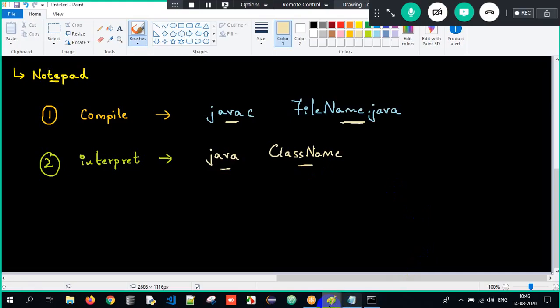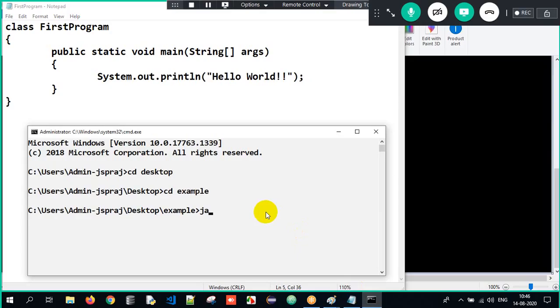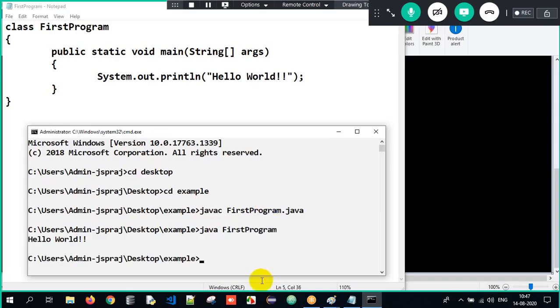Now you go back to your command prompt. Now you will type javac, meaning compile what? First program dot java. So you have to compile your first program dot java. So the compilation should be successful. It is compiling slowly. After that, you have to interpret. So you have to type first program. Okay, you have to just give the class name, and file name since it is same. Did I get the output as hello world?